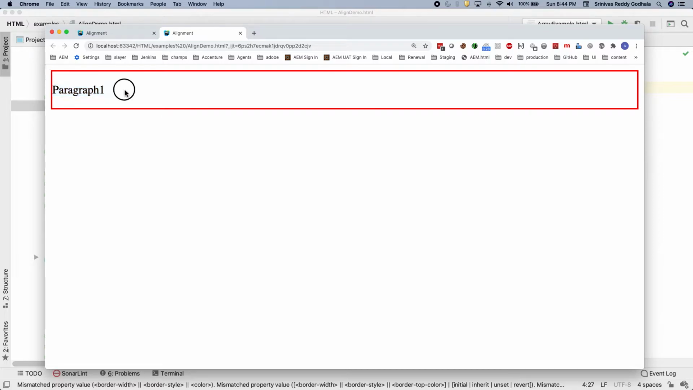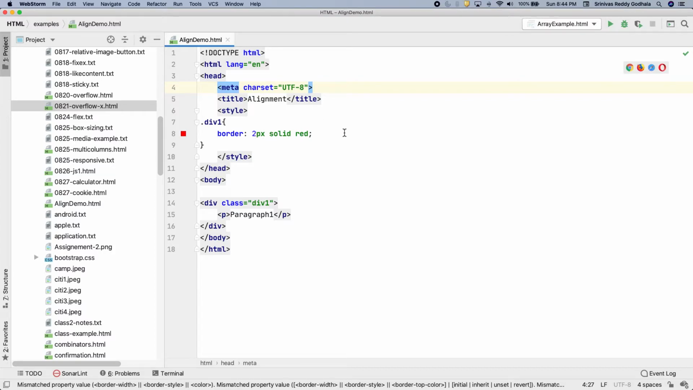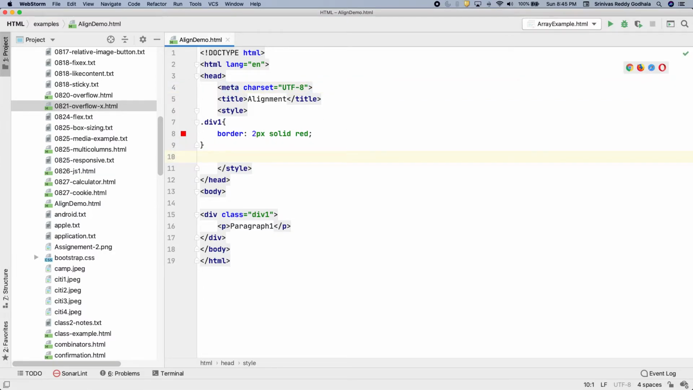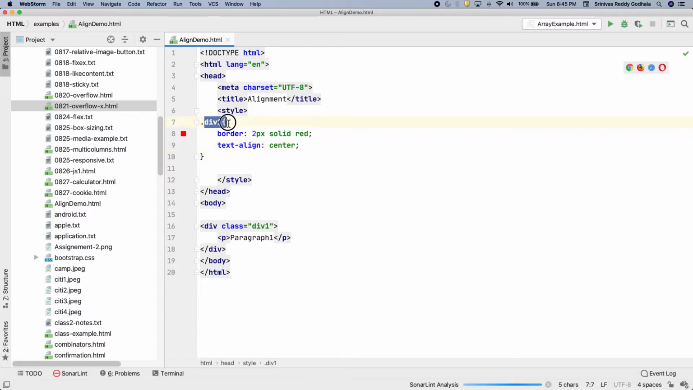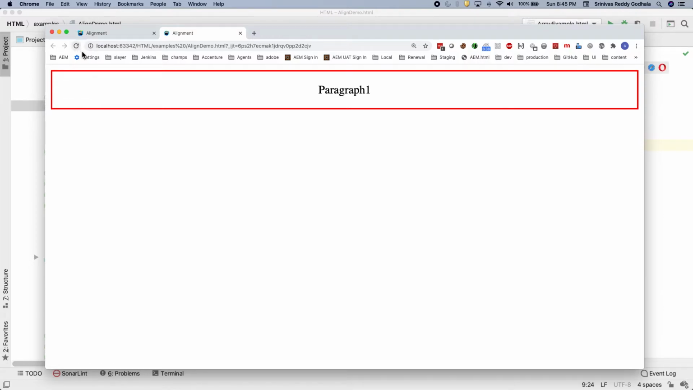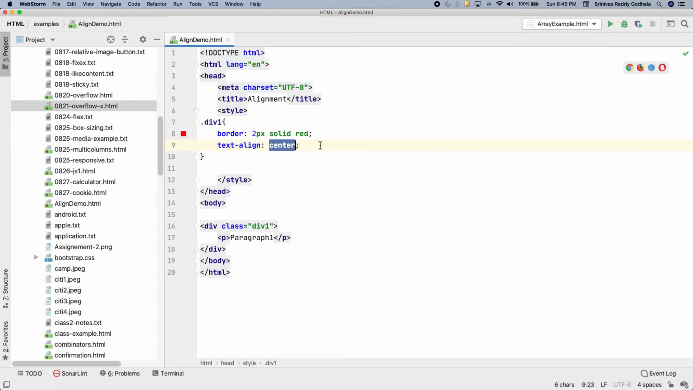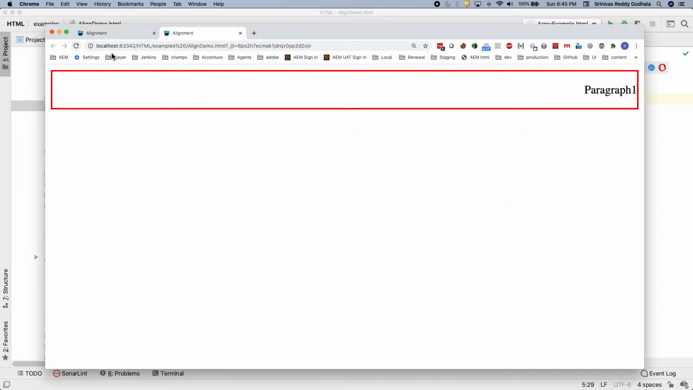Now how can I place the content or the text in the center? Using a CSS property. So for any paragraph here, I can say inside div the text align should be center. Inside this div block the text align should be center. So save this and refresh the page. Now we can see the text is actually placed in the center. Now we can also place it at the right side by using the right property value. So you can see here it is placing on the right side.